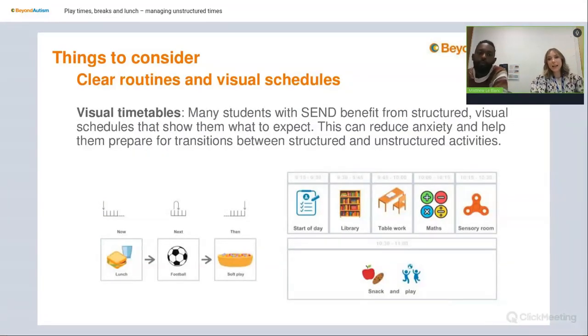So just some things to consider, we're going to go into now when managing unstructured times like play. You want to think about having clear routines and visual schedules in place. Many students with special educational needs and disabilities will benefit from structured visual schedules that can make the activity and what's about to happen predictable for them, and can allow them to understand what's coming next and what they can expect. And this can obviously help reduce anxiety and help prepare them for transitions between structured to unstructured times of the day.